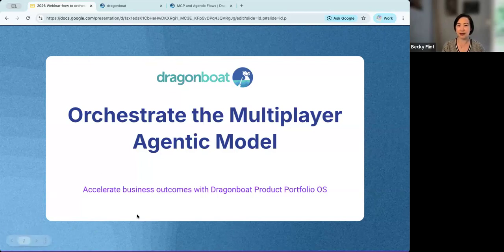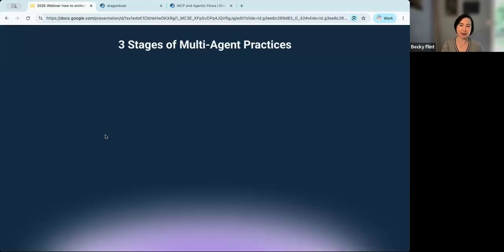And thank you, Leah, for kicking off the session. I'm excited to discuss more around the multiplayer agentic model. So you can see there's a little word play here, not just multi-agent. We talk about multiplayer because that's actually the case between human and agent. As we see today, lots of companies already have agents, and most of them have multiple agents.